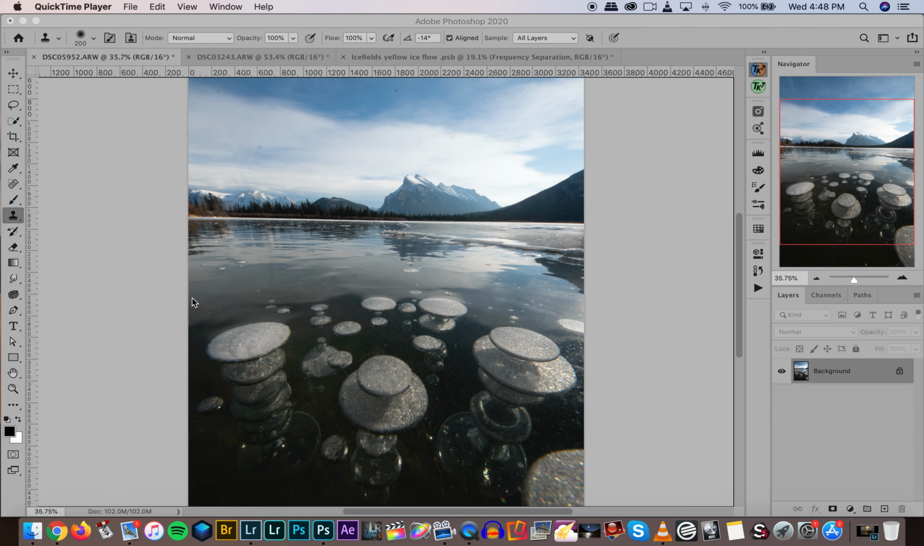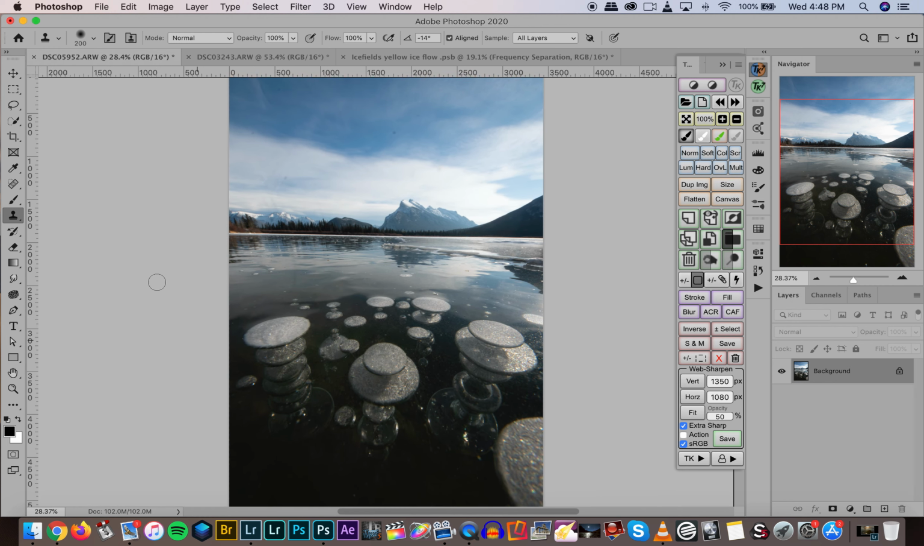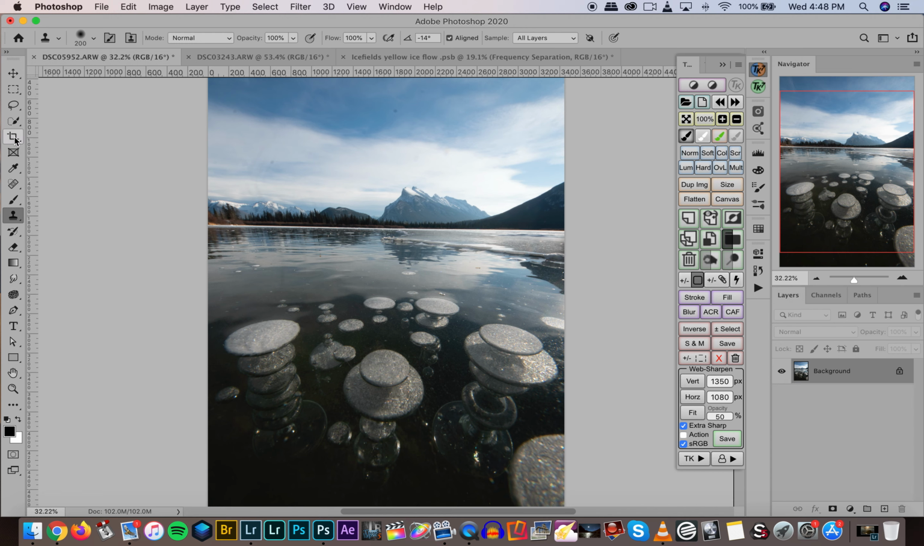What's up, guys? I'm here in Photoshop. I've got a few images open and I'm going to be showing you guys how to do my advanced clone stamping technique. This is a technique I use quite a bit in my images.